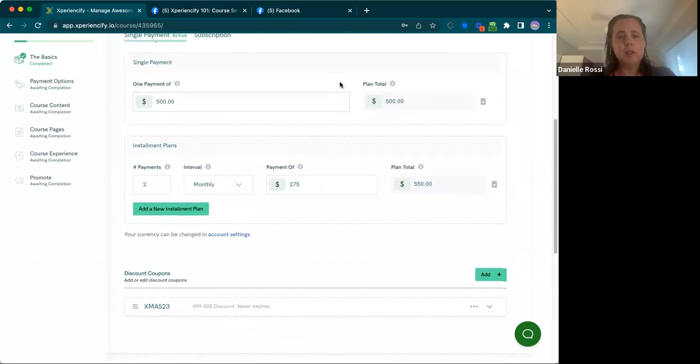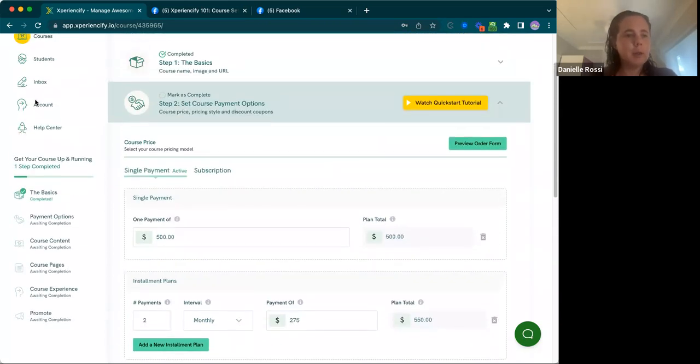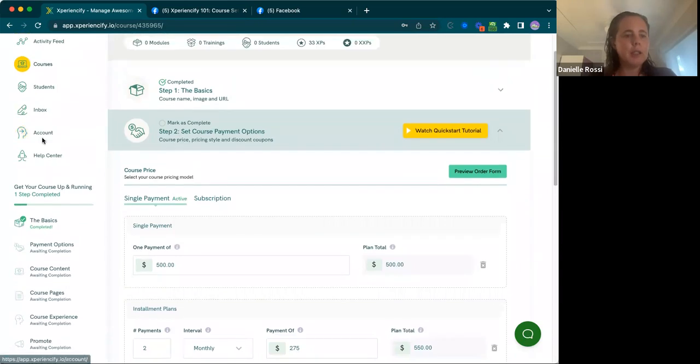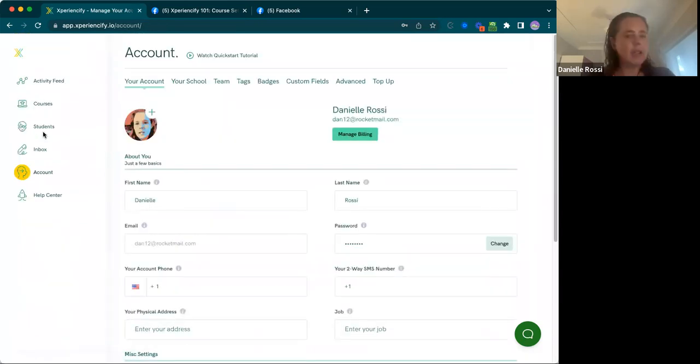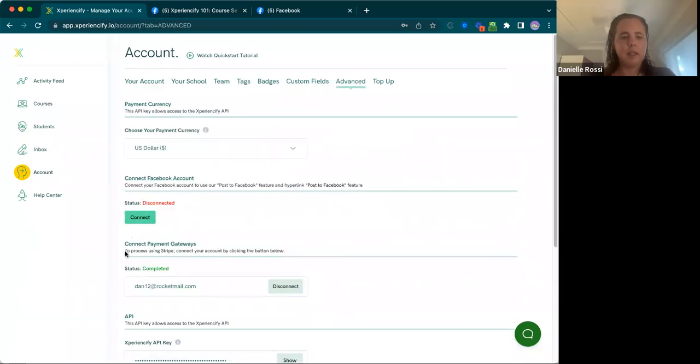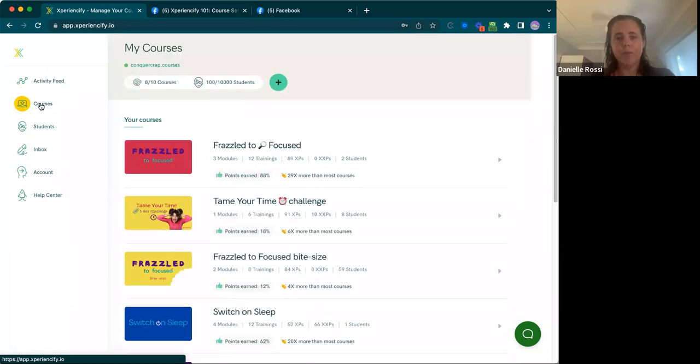Okay, so what am I going to show you? How to set up your Stripe account. Your Stripe account is in account, and then advanced, in connect payment gateways. Here you would type in the email address that your Stripe account is with. When you do it the first time, that button will say connect, and then it will take you through another couple of screens to verify that you're the account holder of that Stripe account. When it's connected, it will say completed here like that. So that's all good to go.